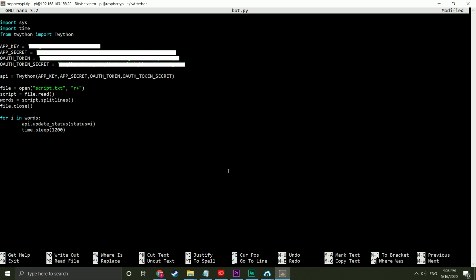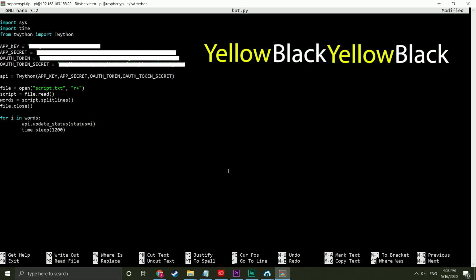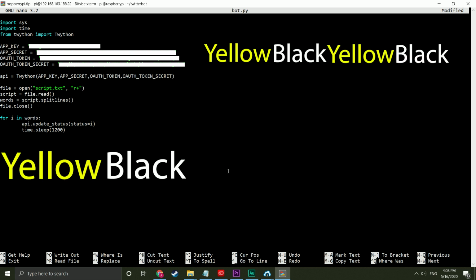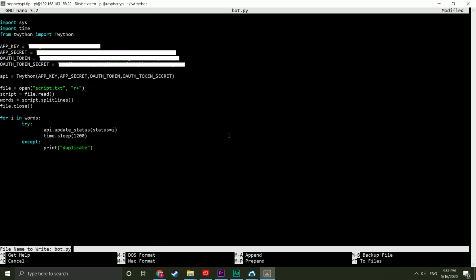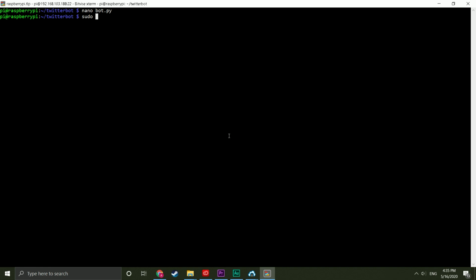Now if you ran this code, it would tweet some, but it would crash, and that is because Twitter does not like duplicate tweets. For instance, in the first few lines, it goes yellow, black, and the next line is yellow, black, so this would cause it to crash. Luckily though, there is an easy way around this, and that's just surrounding everything in a try-except block, and then printing out duplicate every time that it throws an error. And that's it for the bot. Pretty simple. Now all you gotta do is save the file and then run it.